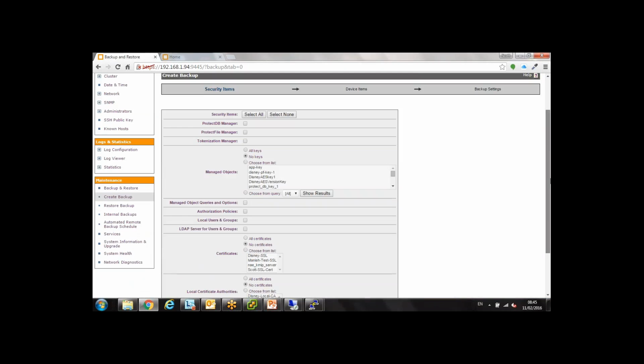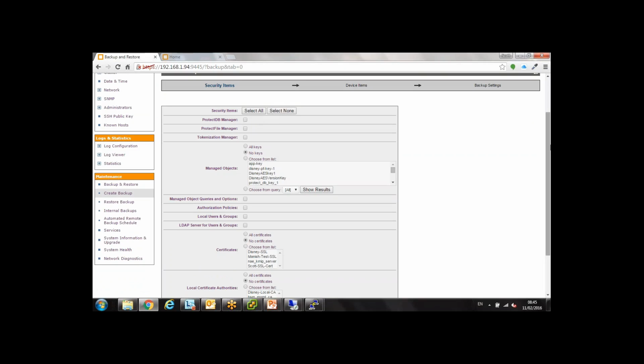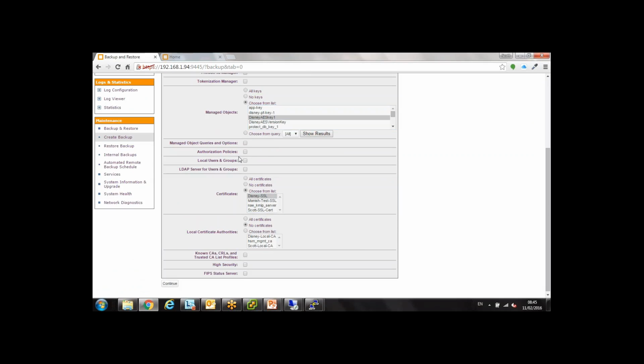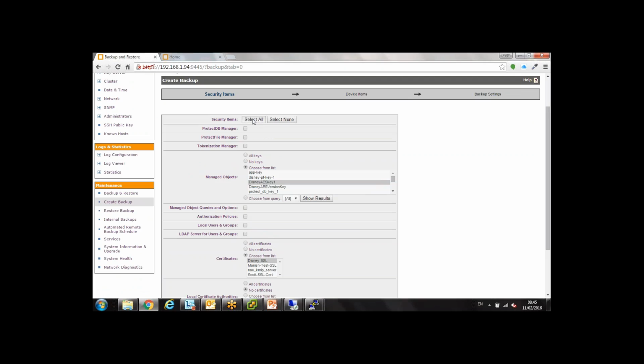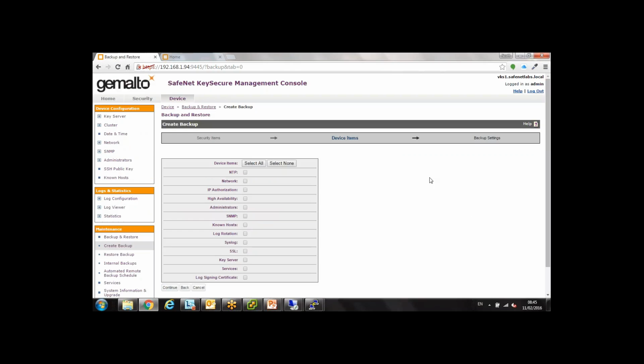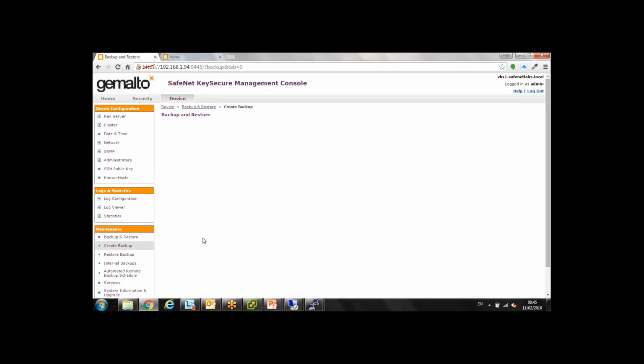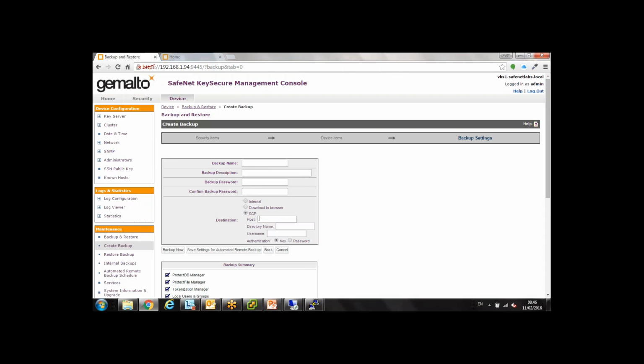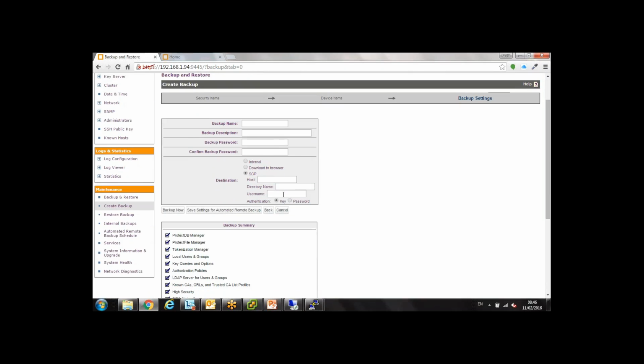Automated backup and restore. When you run through a normal backup creation process, you can select individual keys that you want to back up, individual certificates, users, groups, authorization policies. I just say select all. The reason being, when you get to the end, you can give it a name, a description, a password. It actually encrypts the backup itself. And you can define if you want to download it or send it to an SCP server. Once you define your SCP, you can do the authentication if it's going to be a key, so if you're going to use, let's say, a PEM or a PPK file, or if you want it to be user password. Then you can save these settings for what's called automated or remote backup.